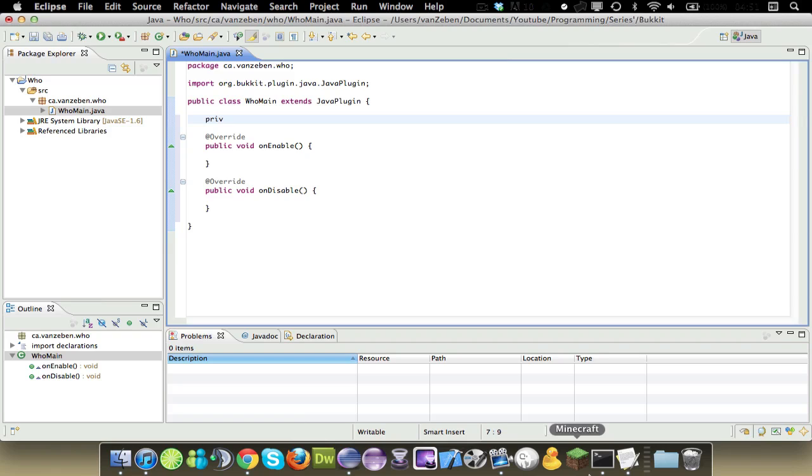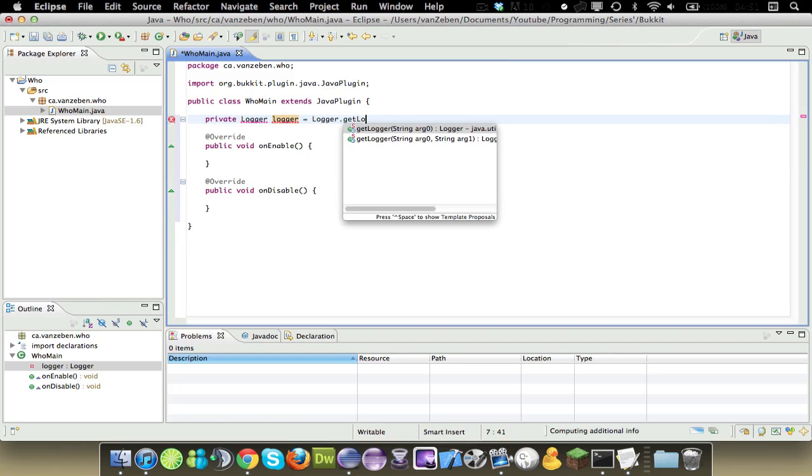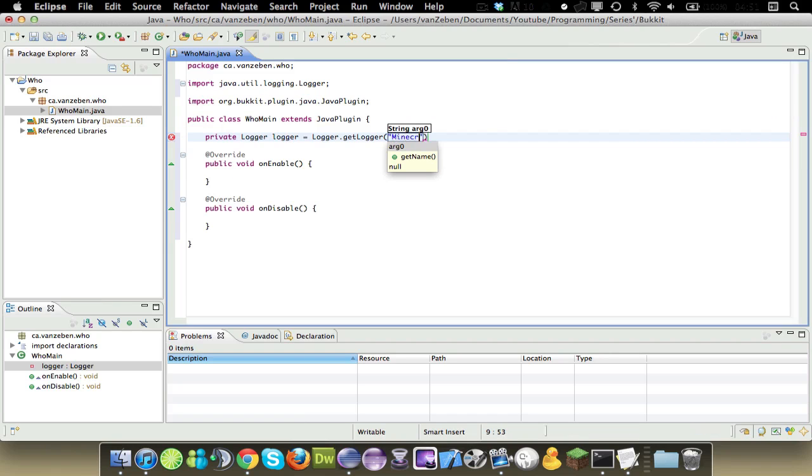So first we need to get a logger, and I'll do the syntax first and then explain it. It's private Logger, and we're just going to name it logger. This is the name of the variable, and it's going to be equal to Logger.getLogger, and in the brackets "Minecraft". What this essentially does is it gets a reference to the console, so anything that we send to this logger will get redirected into the console window for us.